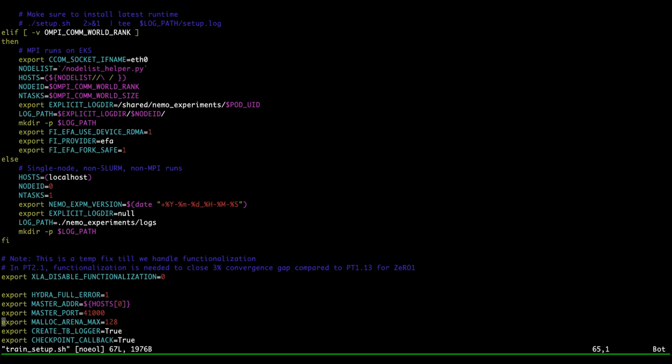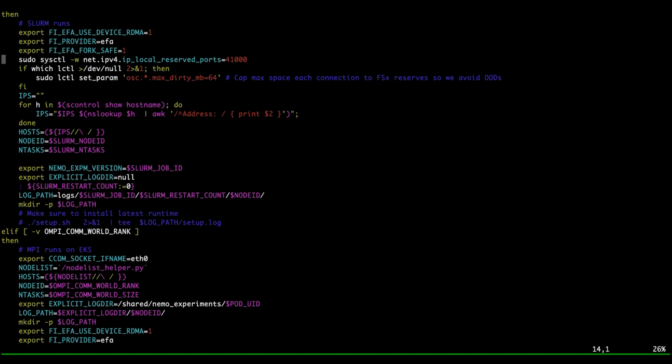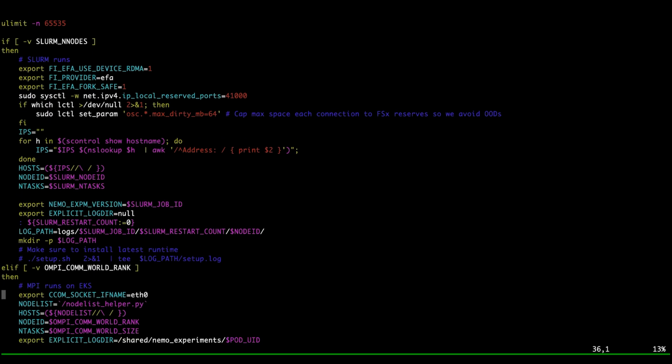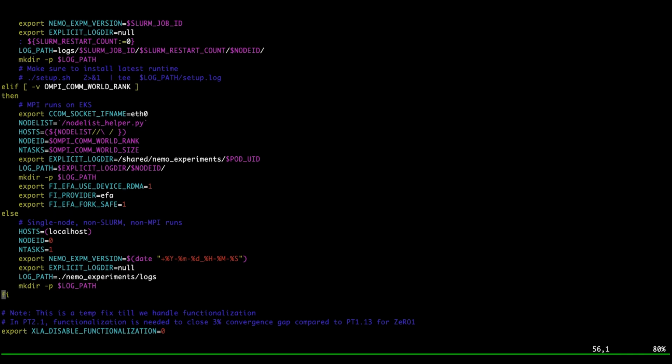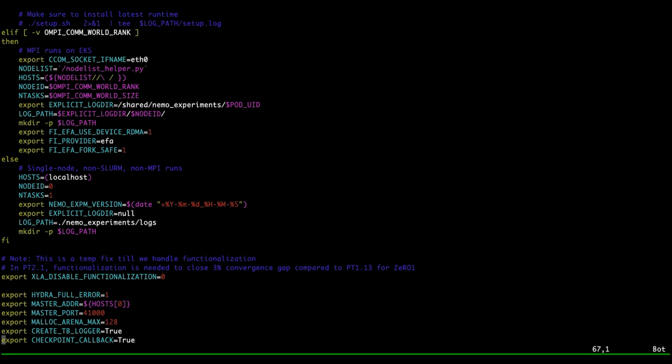In this file, you can see it defines all the distributed flags, like the global world size, the total number of workers, and also we are using the Slurm node if you want to do distributed training. And also we specify the EFA configuration, and also define the log path. And also the checkpoint callback, all of those high-level flags.